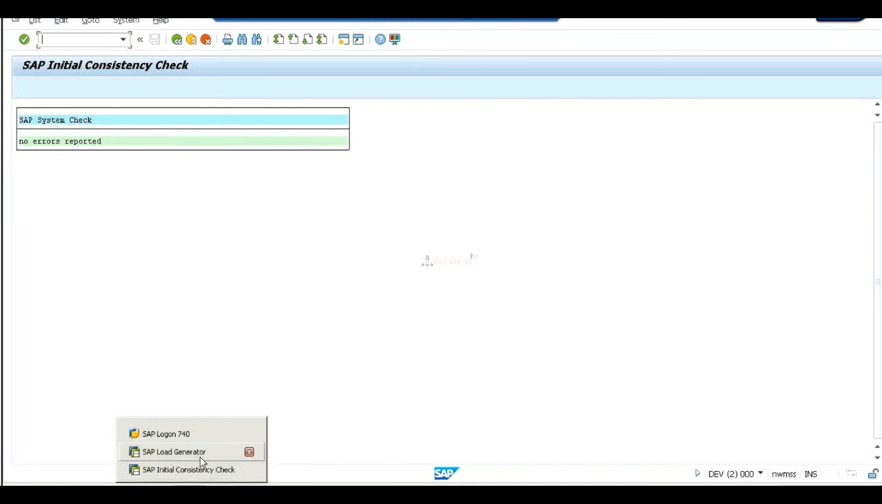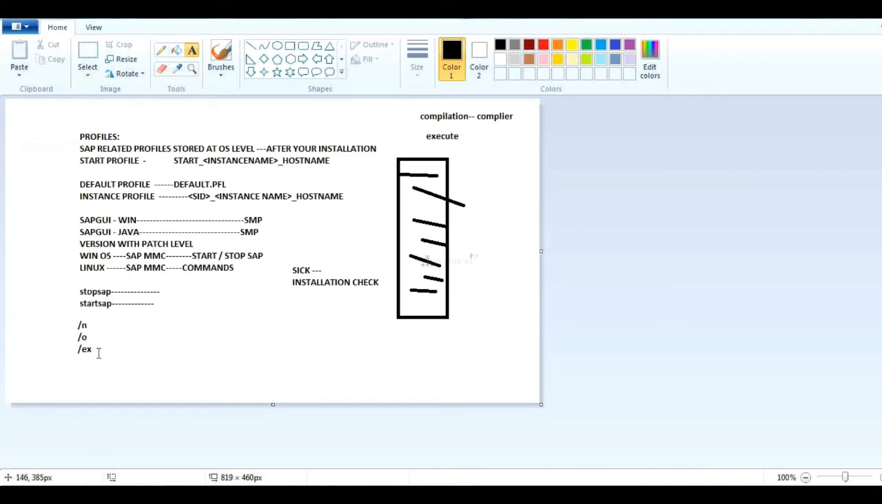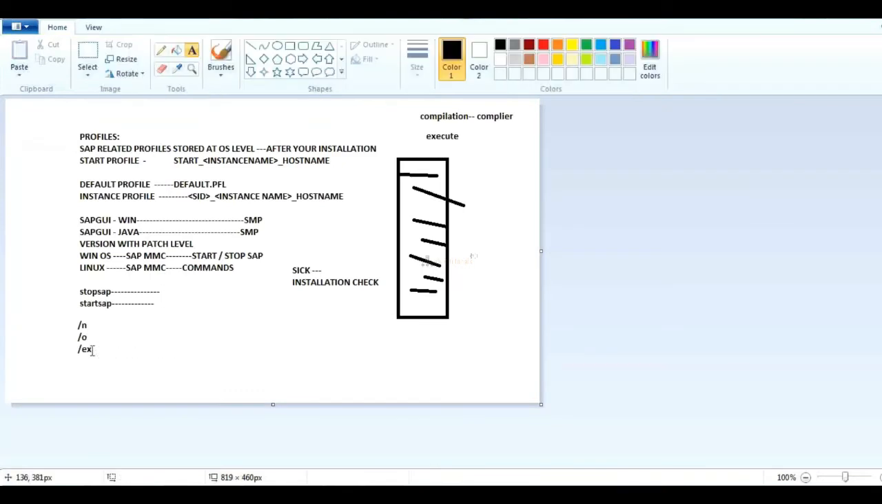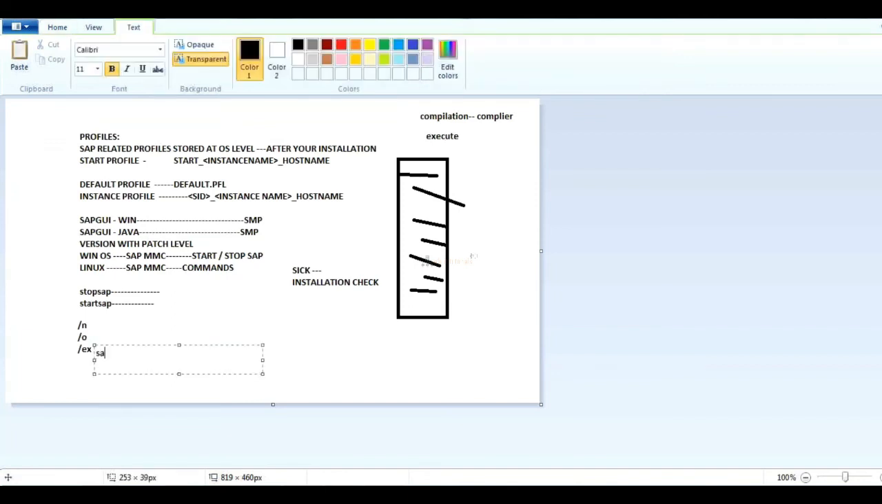What is the use of /o? If I want to execute one program here and another program as well, then I can use /o, which means I can execute the programs in parallel. Got it? For that purpose, /o is used. And /ex, I will tell you. /ex is nothing but log off. Directly you can log off from your SAP system.